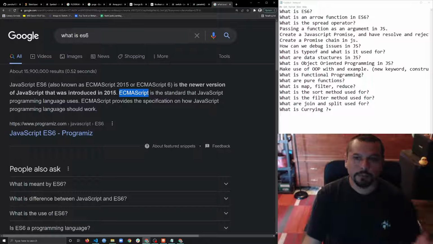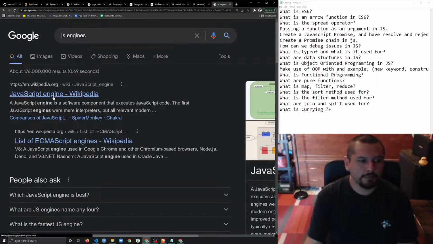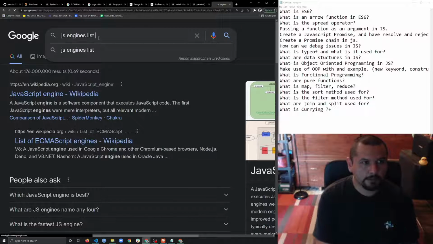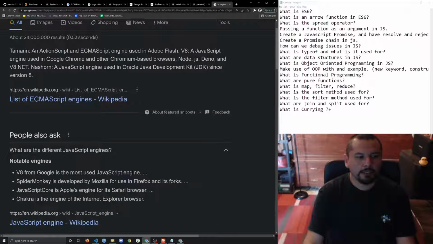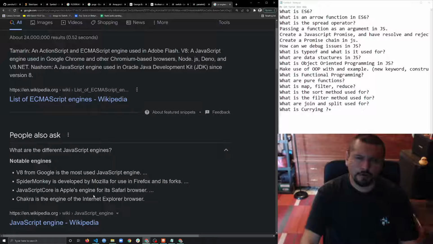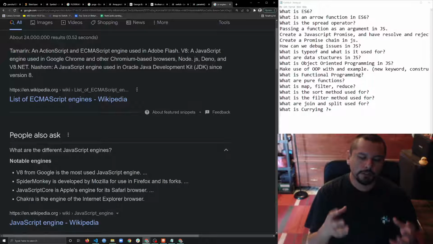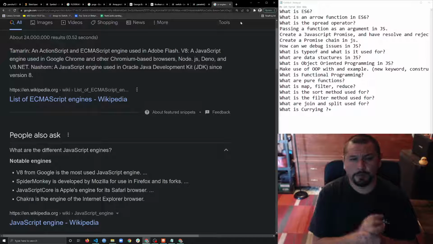There are multiple engines that run JavaScript, such as V8 for Google, SpiderMonkey, and other JavaScript engines. So we can say JS engine, and we can see a list of all of them. V8, SpiderMonkey, JavaScriptCore from Apple Safari, Chakra from Internet Explorer. These are some of the most famous ones, but there are others also, and these are the engines that actually run the JavaScript itself. So ES6 is just a new standard, the latest standard, so we're going to go a little bit into it.